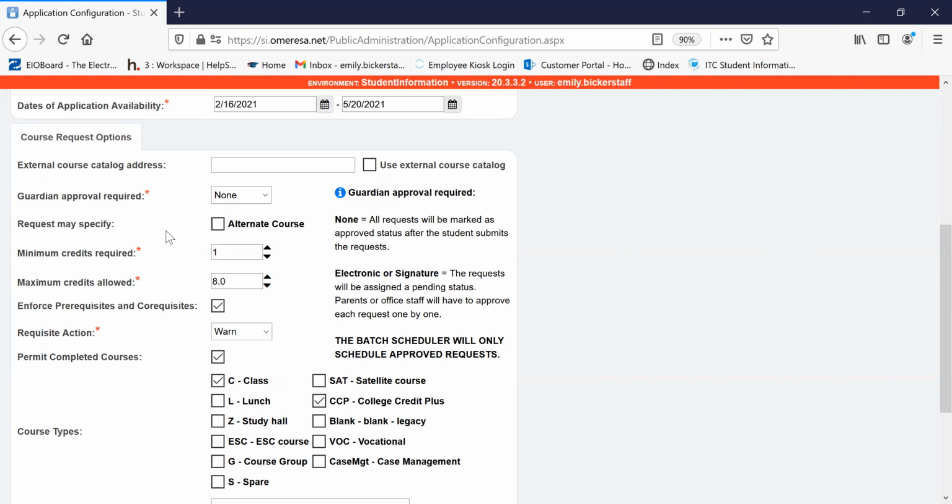So the minimum credit required and the maximum credits allowed a student can request on the PCR module. If a student attempts to submit requests that are lower than or exceed the minimum or maximum setup in the application configuration, the student will receive a warning message and will be required to add or drop requests until the number of course requests falls into the correct range. So ours is listed at 1 and 8. You can check mark this if you want to enforce prereqs and co-reqs.